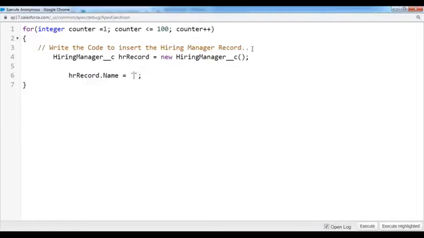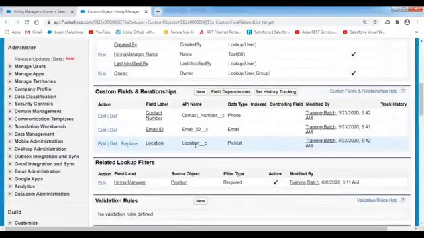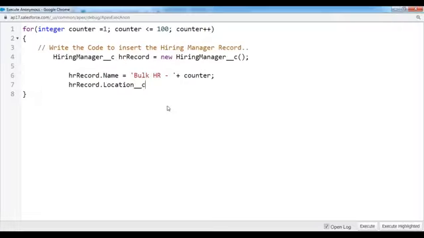The first field is name. I'm indicating like as bulk HR hyphen. I'm adding that counter value like as bulk HR1, bulk HR2, bulk HR3 like that. And HR dot, what is the second field? Location field. I'm passing the location value. Location underscore C equals to, I'm indicating the value like as some Bangalore. Sometimes if you want to change, like as for the first 50 people, if you want to give it as Bangalore, for the next 50 people, if you want to give as Mumbai, then you can change it also here. We can add the conditions.